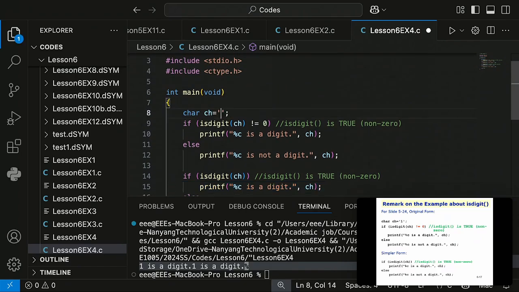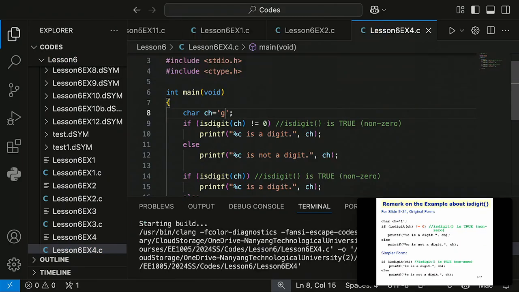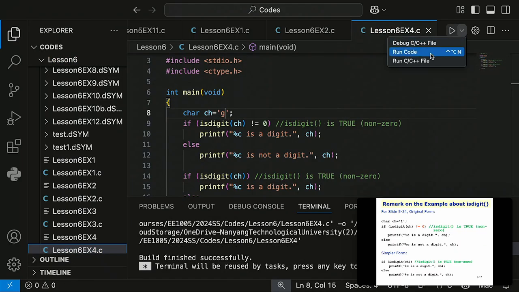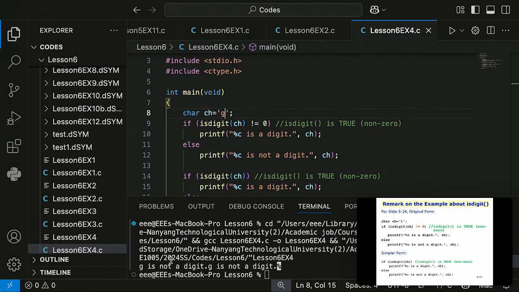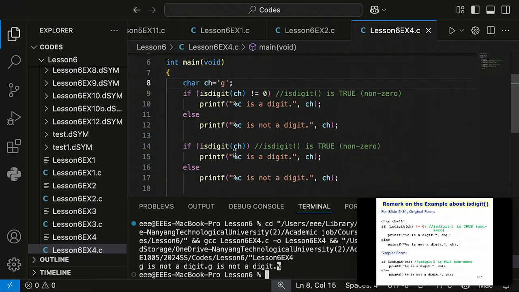If you change ch to alphabet, then you will have the false message. G is not a digit. G is not a digit. So you execute the else part, line 12 and line 17.